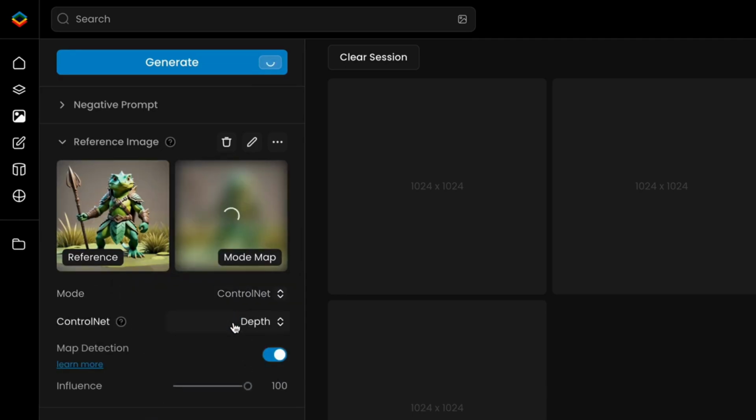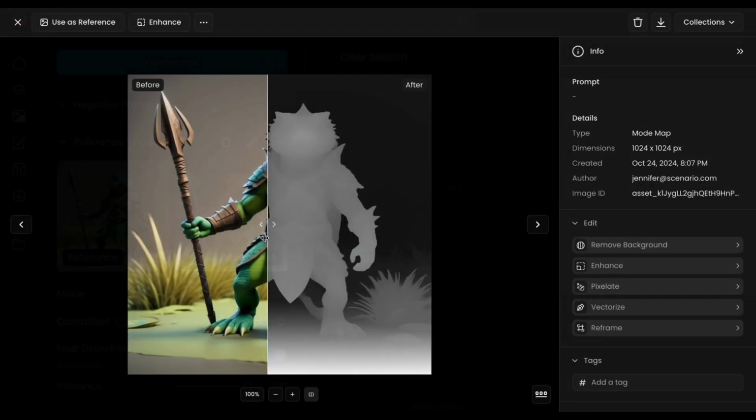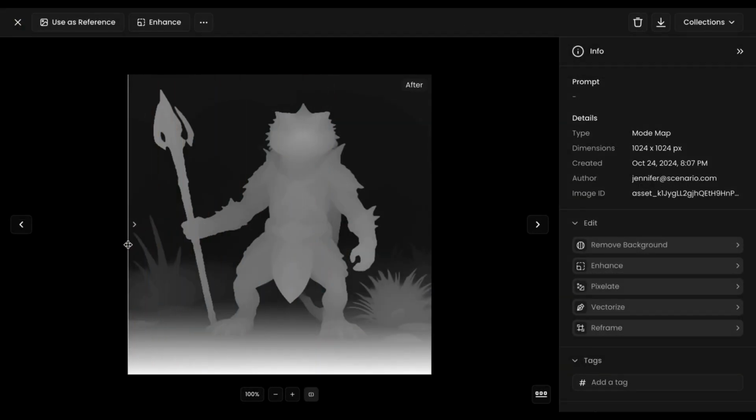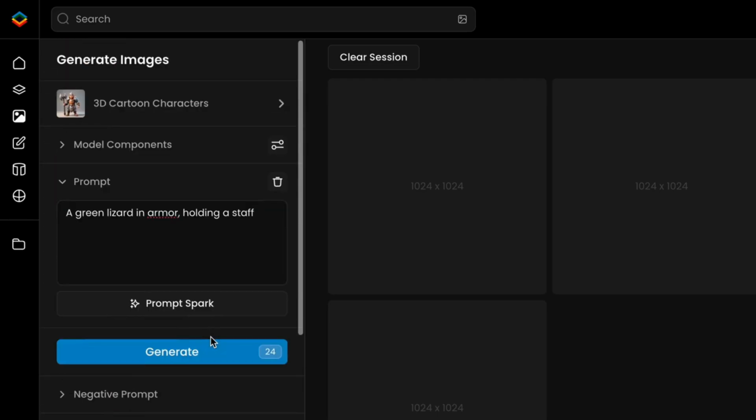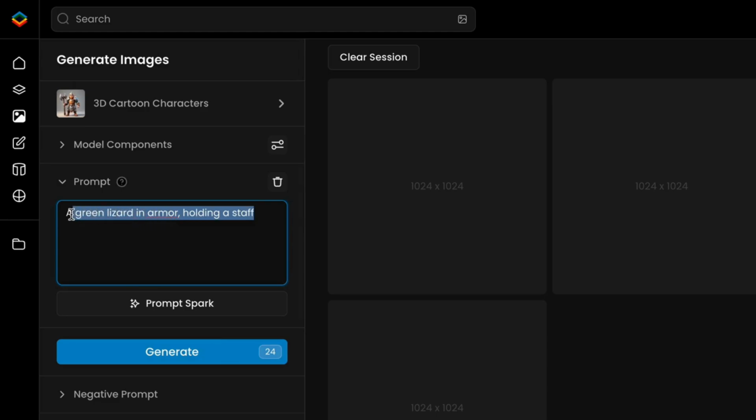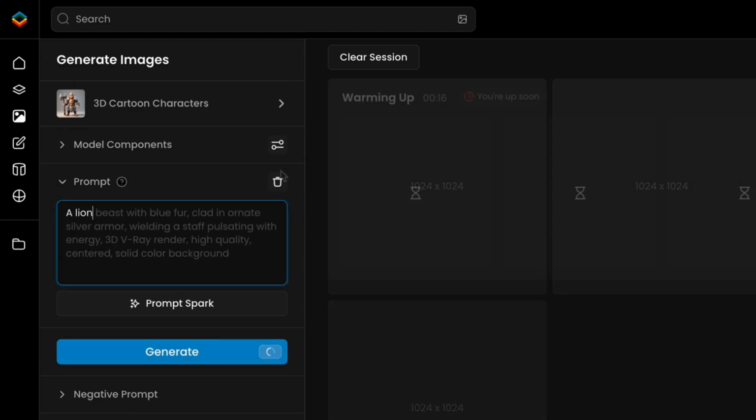This mode analyzes the layout of your image from foreground to background, recognizing shapes and their relative depths. Adjust the influence parameter to control how closely the generated image retains this depth structure. 50 to 100 is a typical range. Next, modify your prompt. It's recommended to create prompts that work with the depth map's perspective.